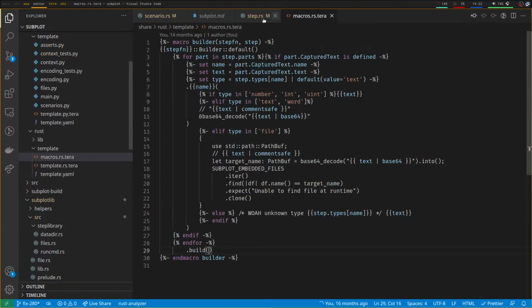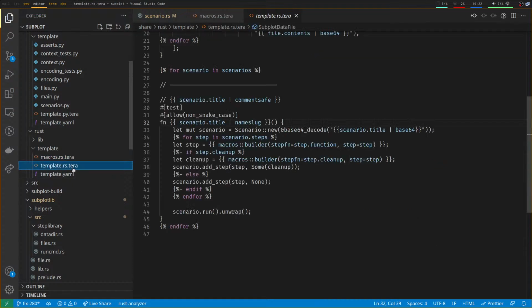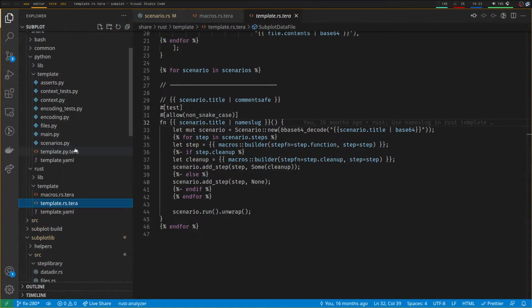So we don't need that open anymore. All we want here is we need the scenario. How are we calling this in order to invoke it? We do for step in scenario steps, call the builder, passing the function and the step in. So we need the step's title. We've given the scenario's title, actually. We need the step's title. How do we get that out?